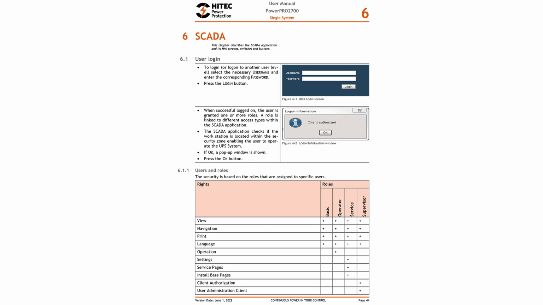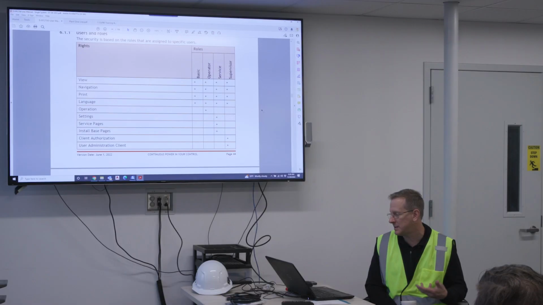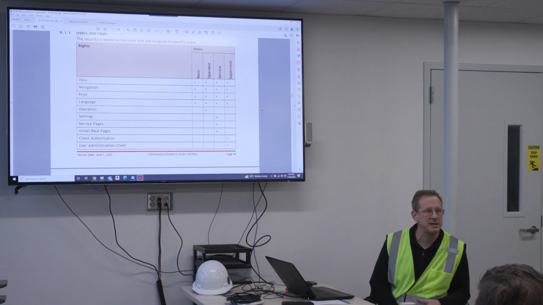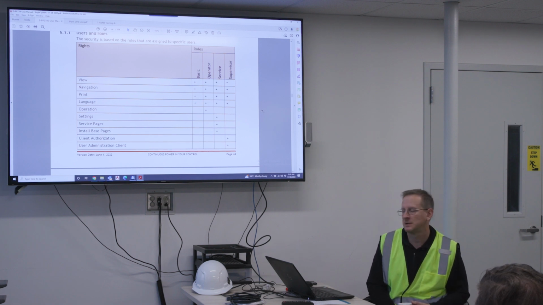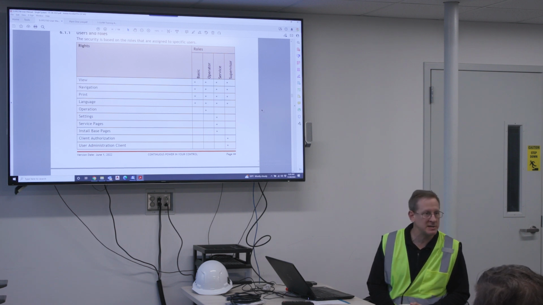And there are different levels of access, kind of like the HMI. There's maybe an additional one we call basic. So there are basic, operator, service, and supervisor access levels for the Scada system that allow you to do certain things. If you log in as an operator, you're able to remotely operate the system through the Scada program.